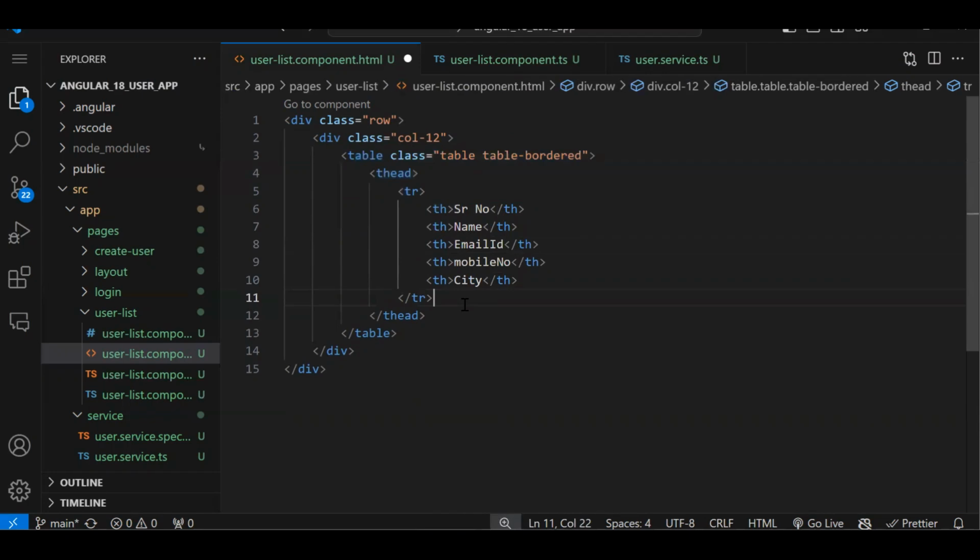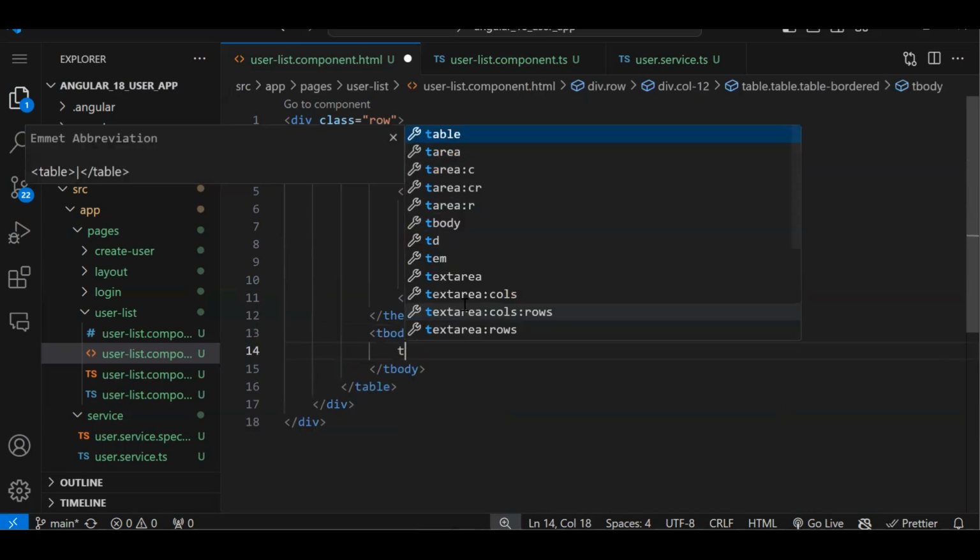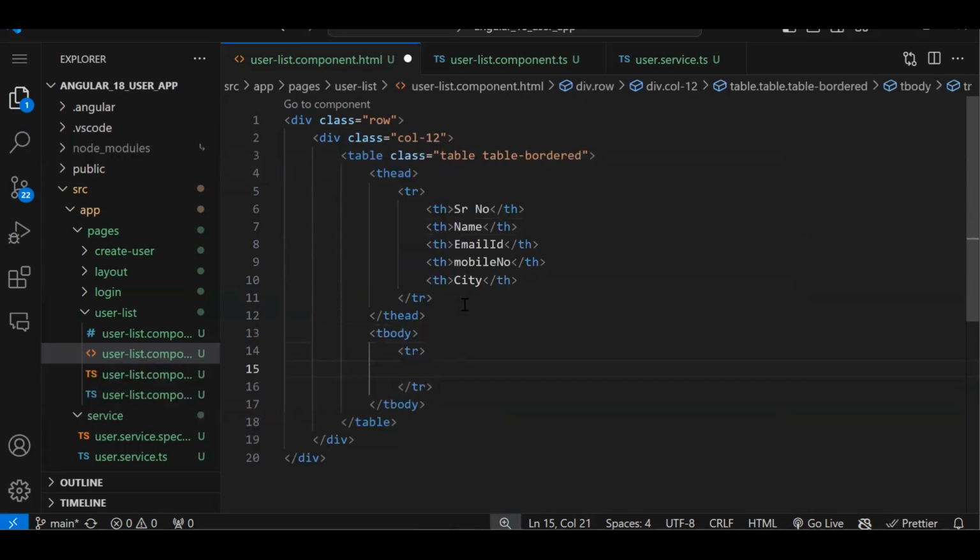Then thead is done. After that, we need the tbody. So tbody, tr. Now we have to iterate the tr, whatever the data we have in that array list.